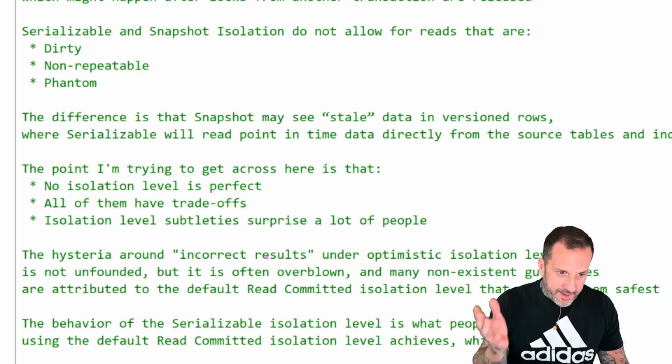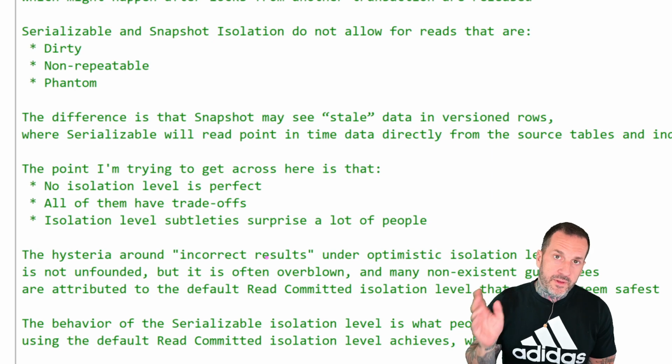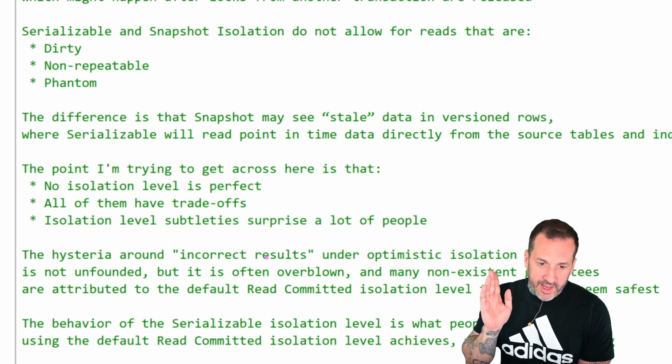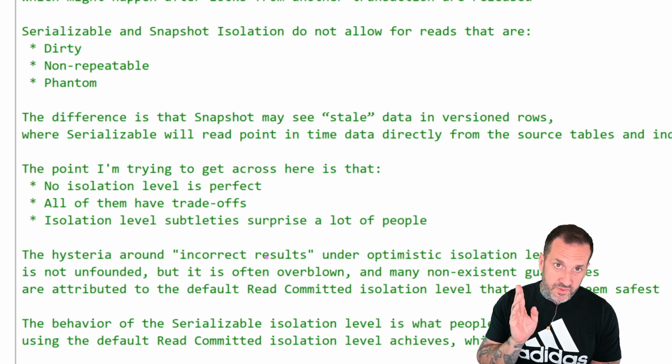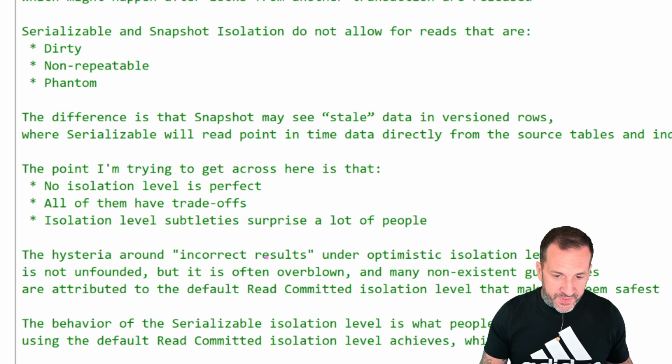The point is, again, no isolation level is perfect. All of them have trade-offs, and isolation level subtleties surprise a lot of people when they start digging into them and getting beyond just what happens in one or two query windows.